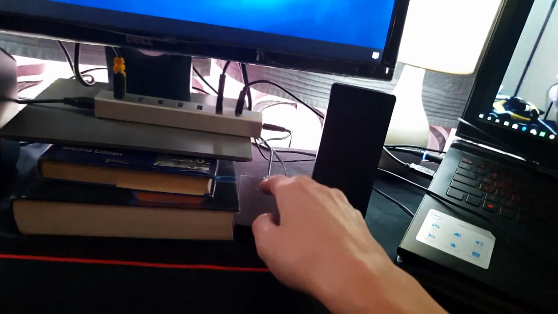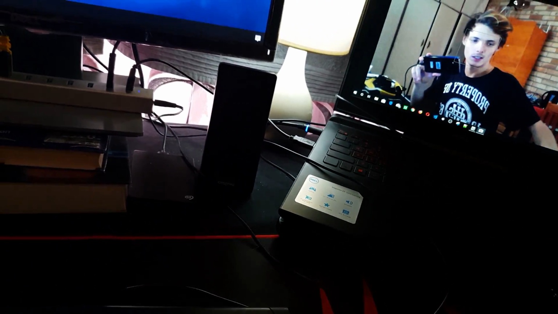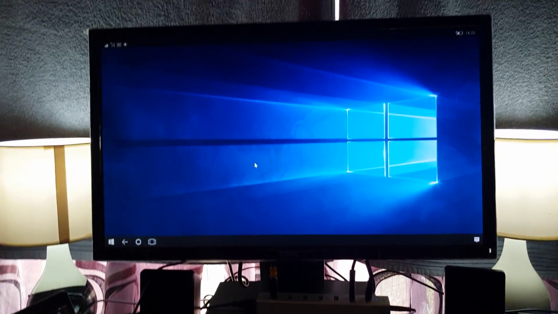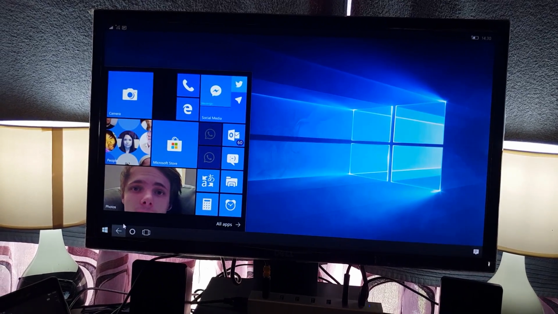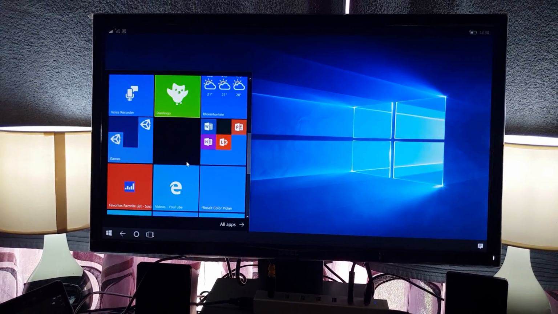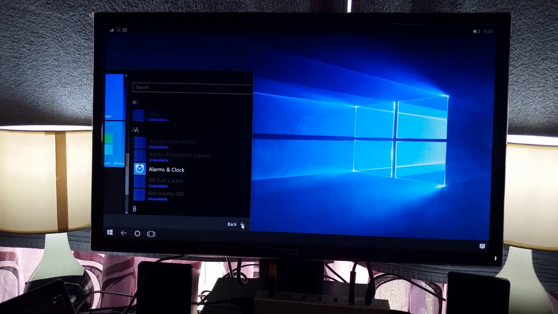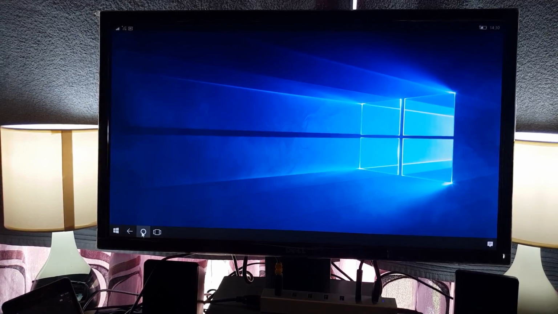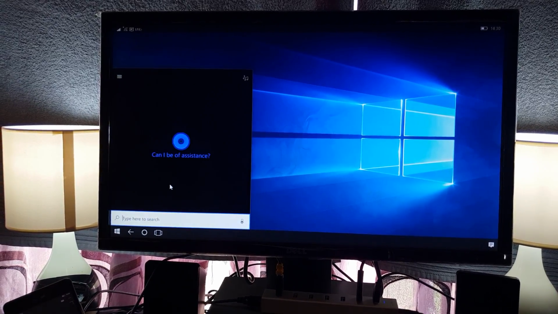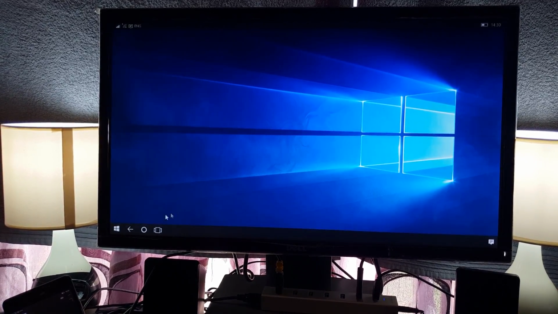I have a wireless headset plugged in, I've got an external hard drive plugged in, and I have a game controller plugged in. Okay, let's just simply go ahead and see if everything works perfectly. I'm going to open up the start menu. Okay, so the start menu clearly works. I can go to all apps. I can use Cortana. I'm not going to use Cortana now, but I can if I wanted to.